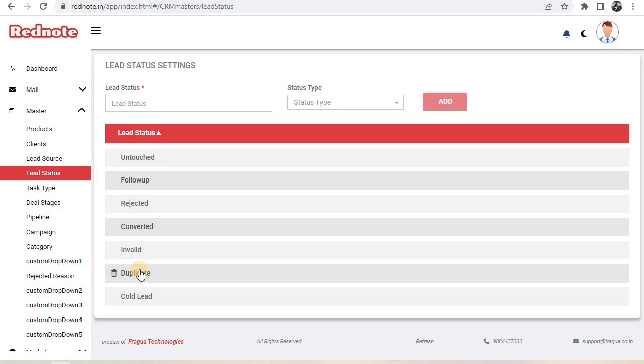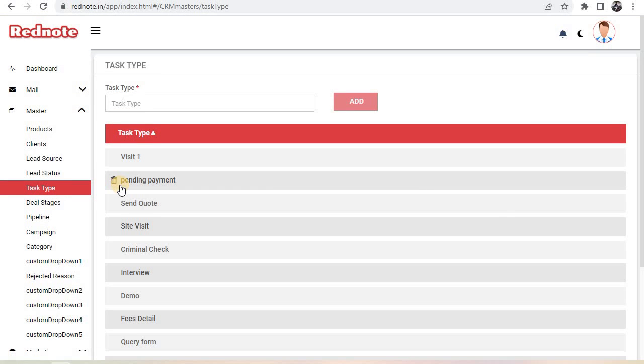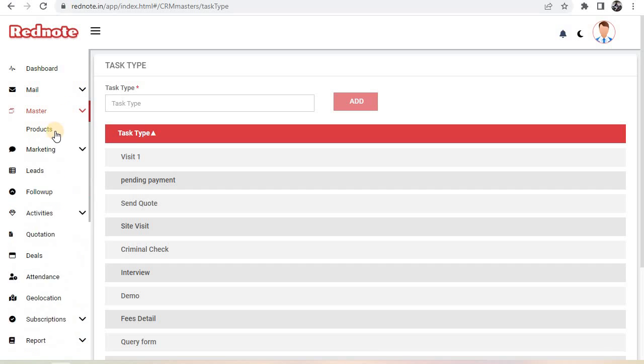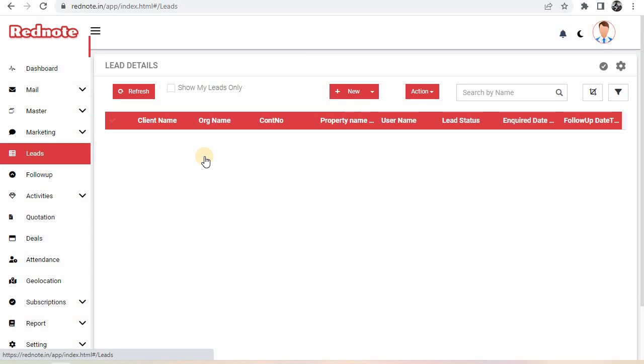And duplicate. If a user has inquired two times, you can mark it as duplicate. And cold lead, if the user is not ready to purchase or is not responding, you can mark it as cold lead. And task type, you can create task types. Let me explain that while explaining tasks. Let me jump into the lead section.